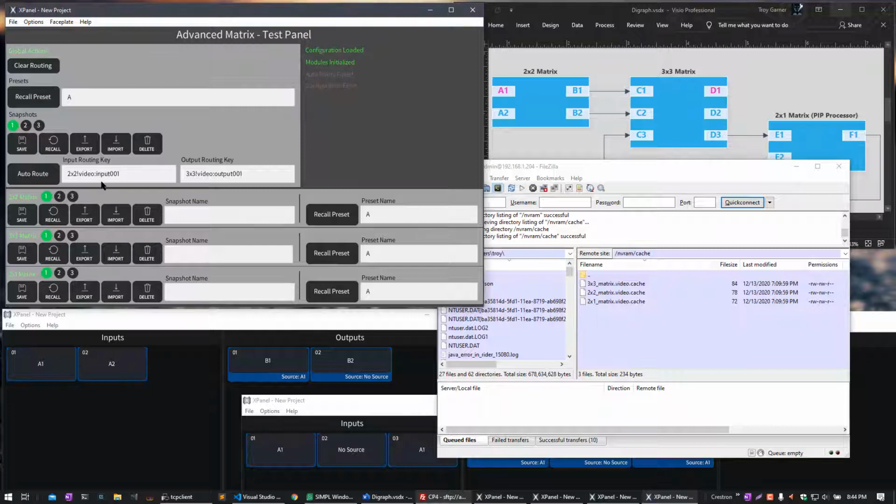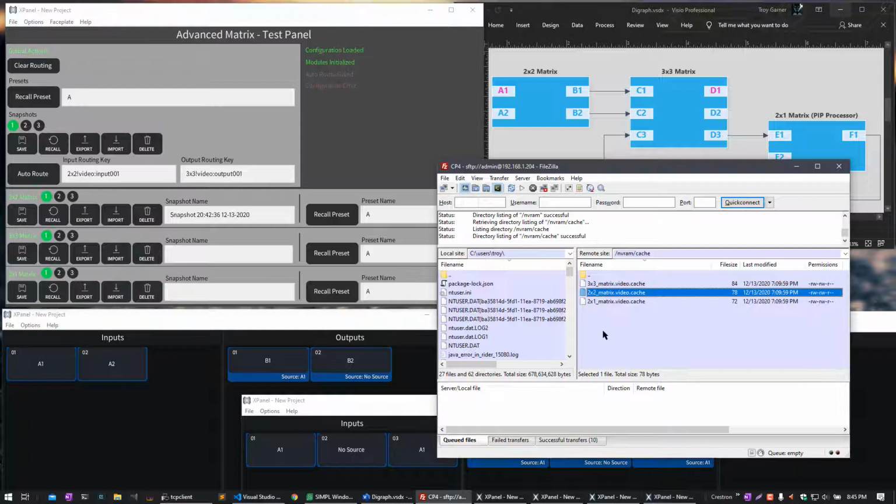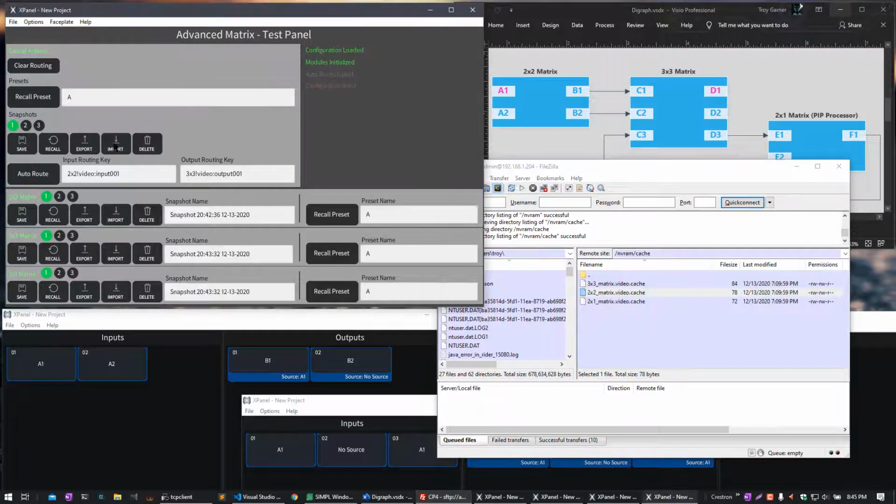But we can import from this saved file on disk, all three of them for each of the devices, on a global level or a per device level as usual. So you can see here I can import just the one for the 2x2 matrix, or I can import everything. And now we have our data back in memory.